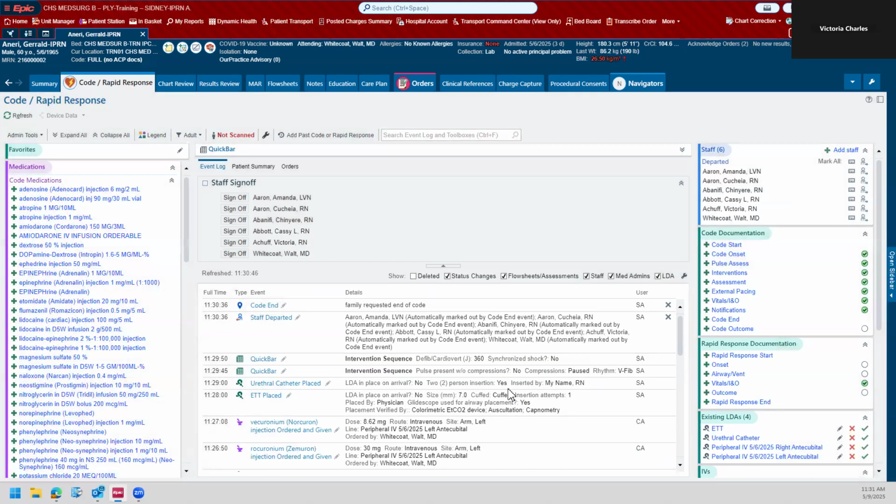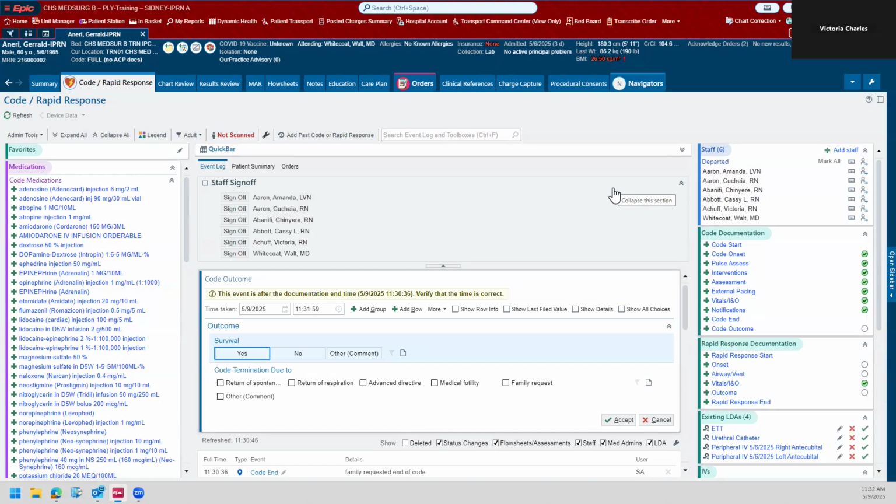Okay. As you see here, we have our staff sign off. Our sign off is saying that each member that's on this team is going to sign off on the events of the code to see if they're accurate. So that's going to remain until every member of the code team that was in there will sign off on the events. Okay. Down here, we see that we have all of our checklists, but I need an outcome. I'm missing that part. And so I'm going to go to code outcome.